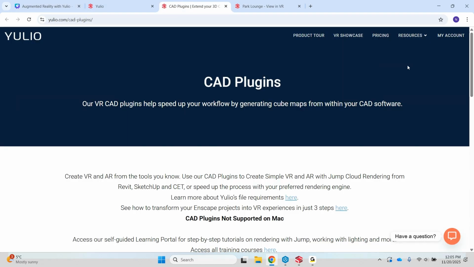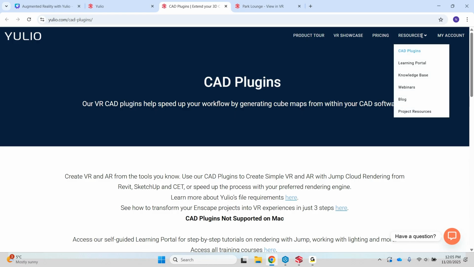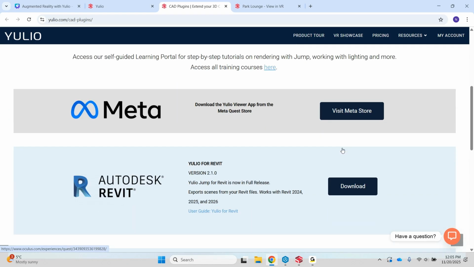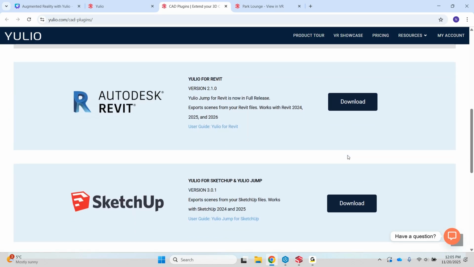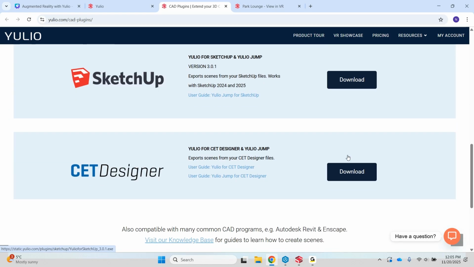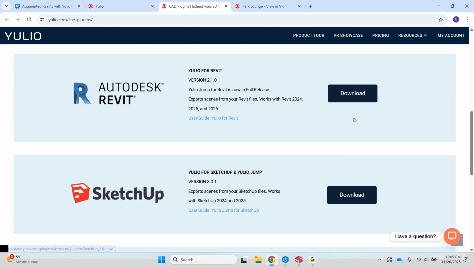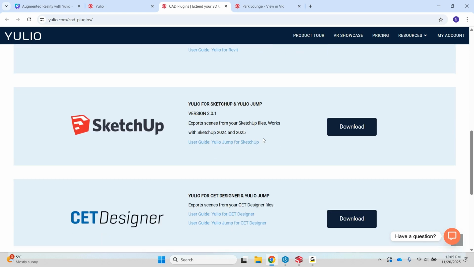Here's our website at yulio.com. If you navigate to the resources tab and select the CAD plugins dropdown, this is where you can download our plugins for Revit, SketchUp, and CET. Each plugin also has its own user guide, and this is very helpful. It tells you essentially how to use the entire plugin itself. As well, each user guide has a section for AR and how to tag AR assets in your design.